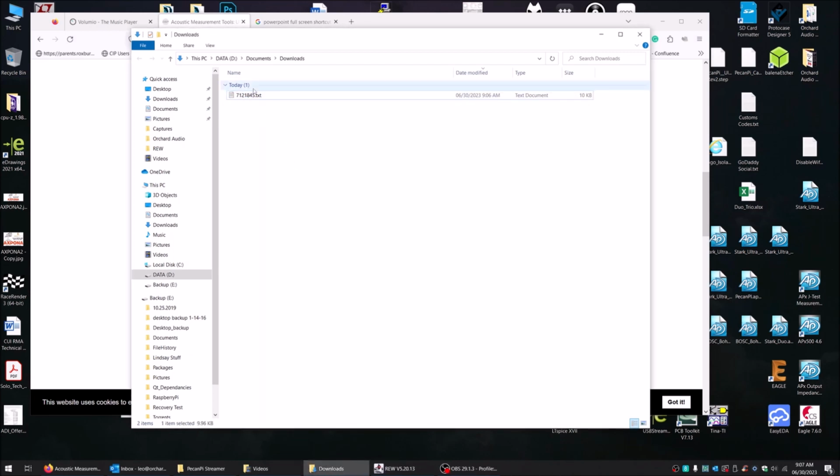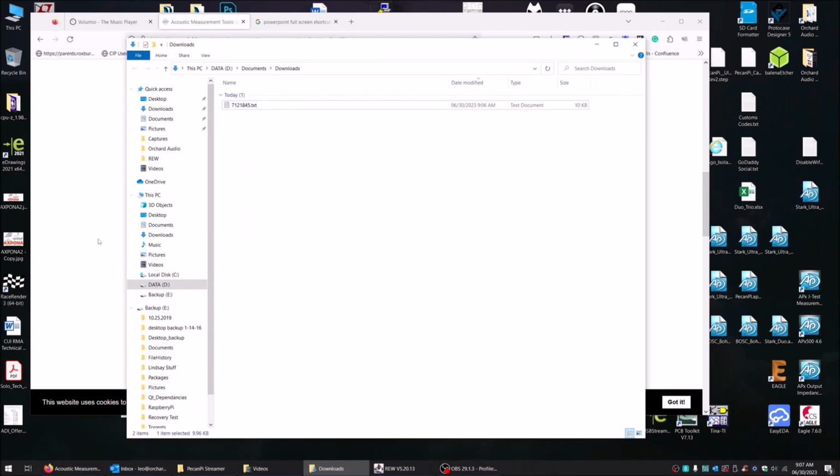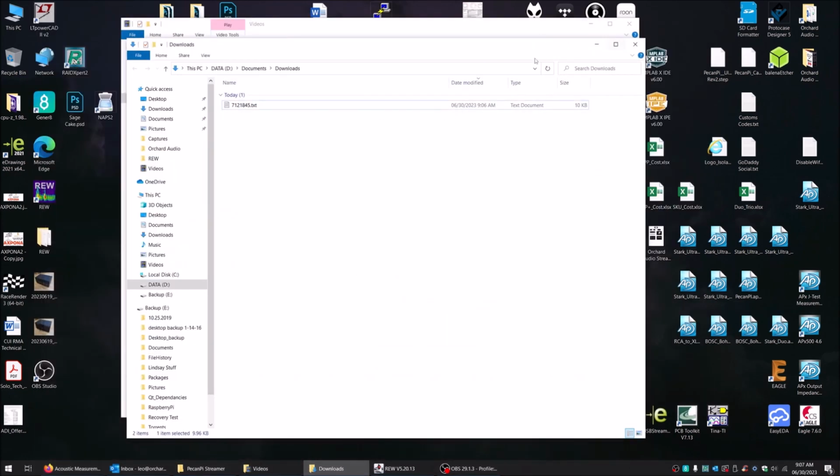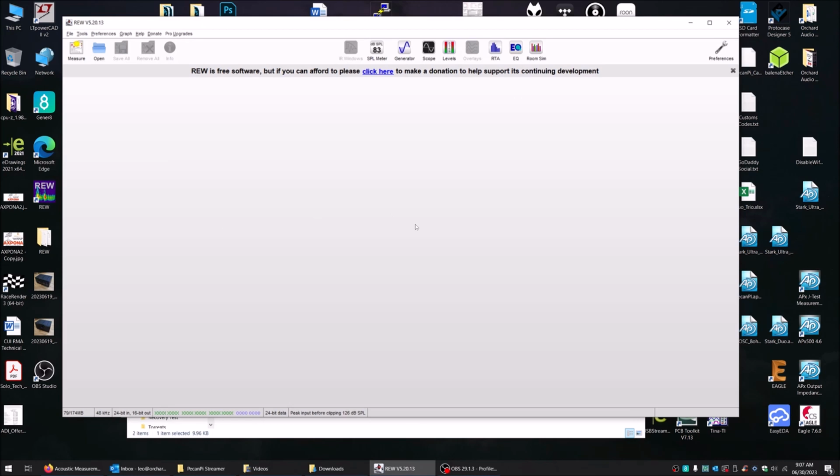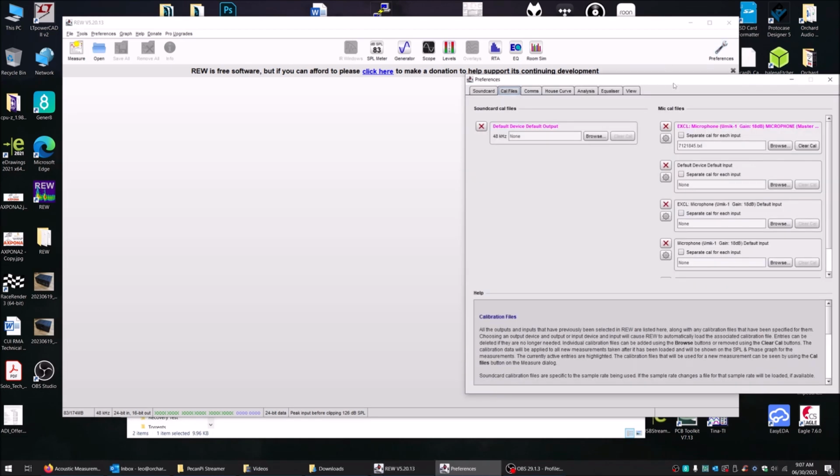So I'm going to just leave this file in the folder, and then I'm going to open up REW. So in REW, the first time you open it up, it's actually going to automatically detect the microphone and ask if you want to use it for measurements, and you say yes. And then you can also add in the calibration file, but I'll show you how to do that here.